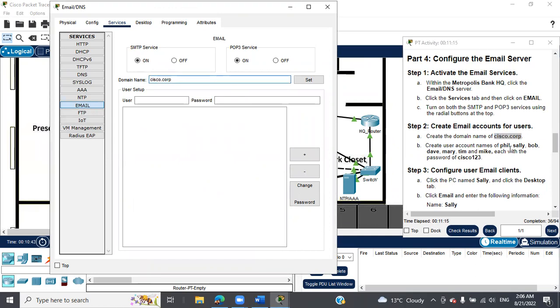And then you can create users Phil, Sally, Bob. So I'm creating the first user, Phil, and the password for Phil is 123. Add it. Then I will add Bob. Password is Cisco123. Add Bob. Then add Sally. Password is Cisco123. Okay, like this you can create the users.